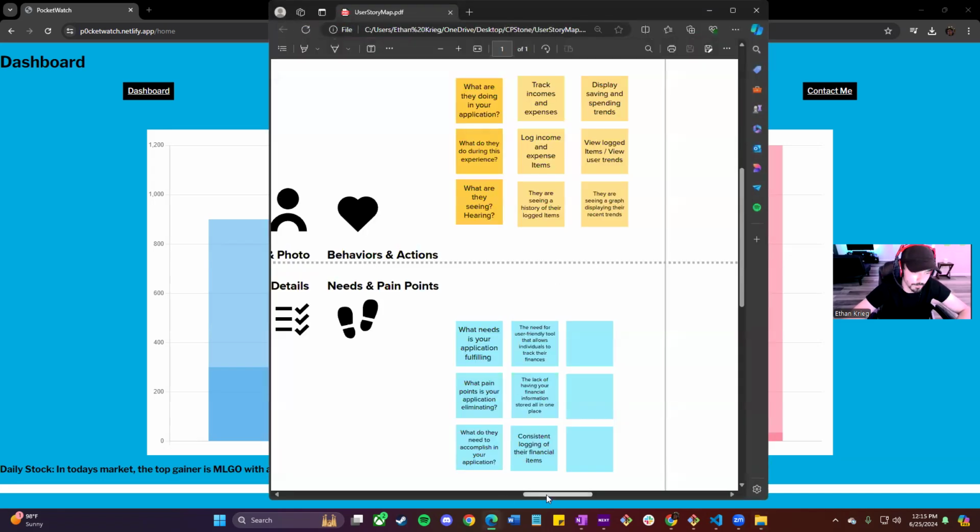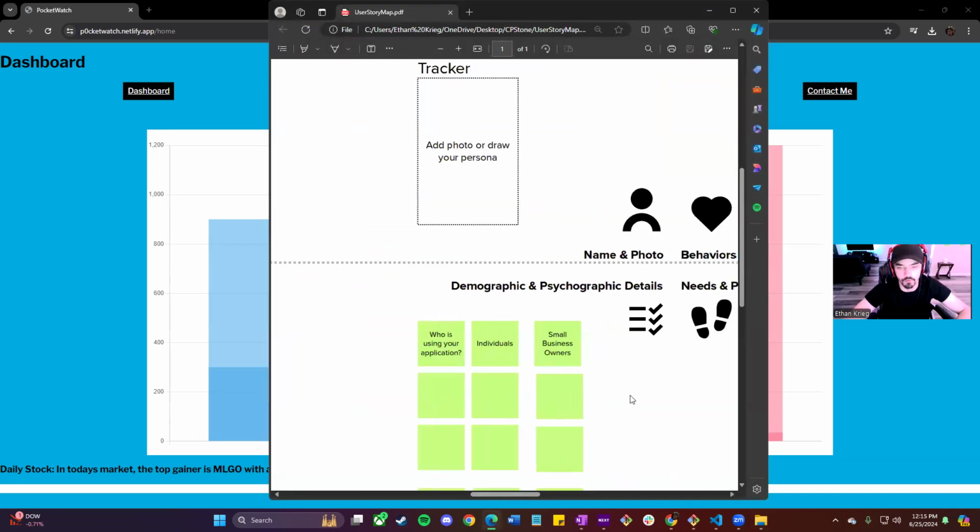This is my user story map. So the demographic that we were trying to target with this application would be the common individual like myself, or a small business owner, sole proprietor who just needs a simple, user-friendly way to manage their cash flow on a day-to-day basis.